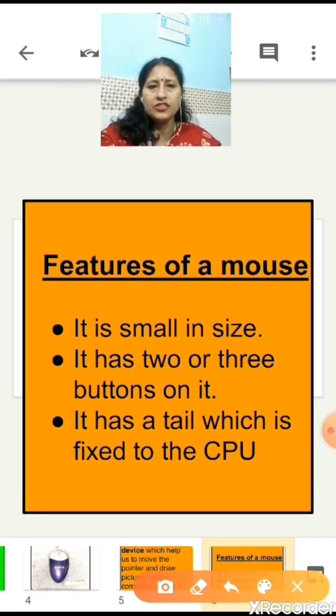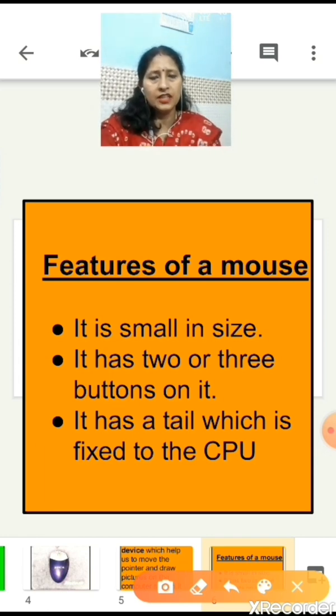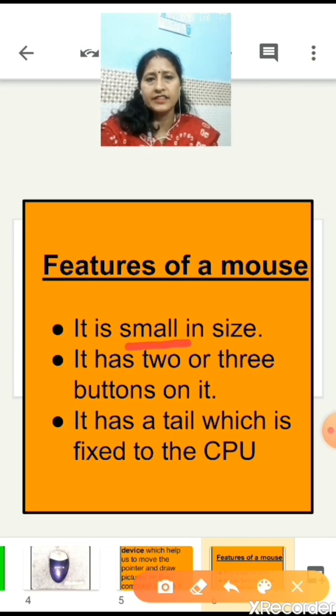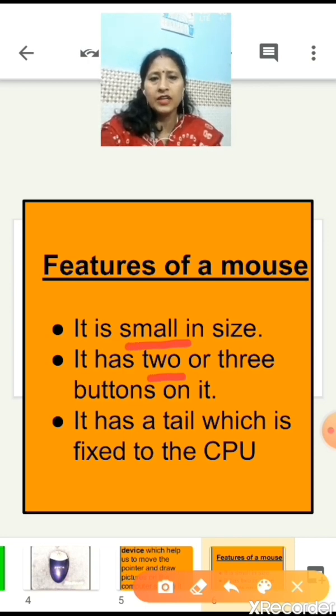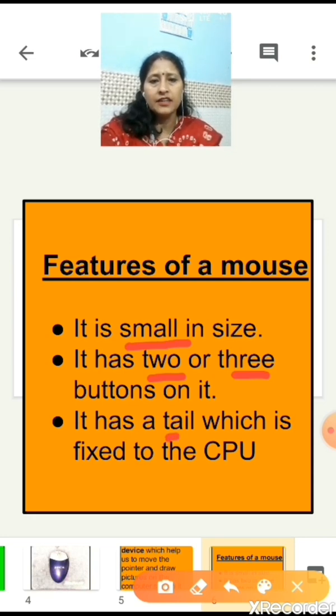Next is features of a mouse. Children, you all know about the mouse. It is small in size. It has 2 or 3 buttons on it. Next, it has a tail which is fixed to the CPU.